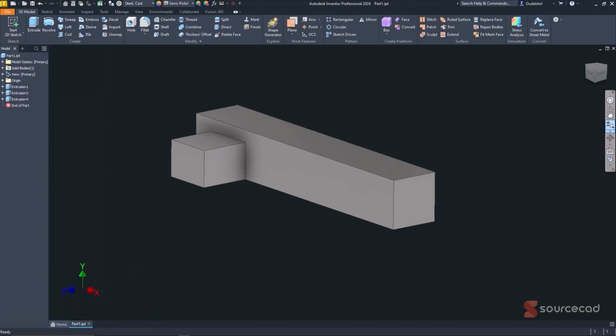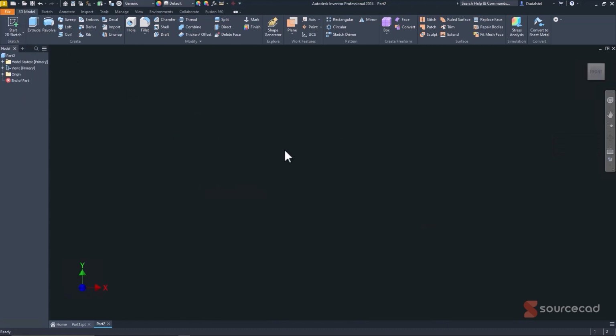All right, let's get moving on revolve here. And I'm just going to start a new part, and I can go new up here in the corner, new part, and it opens up in a new part.